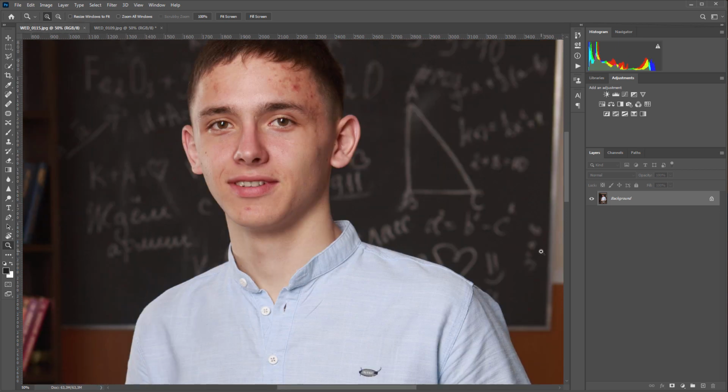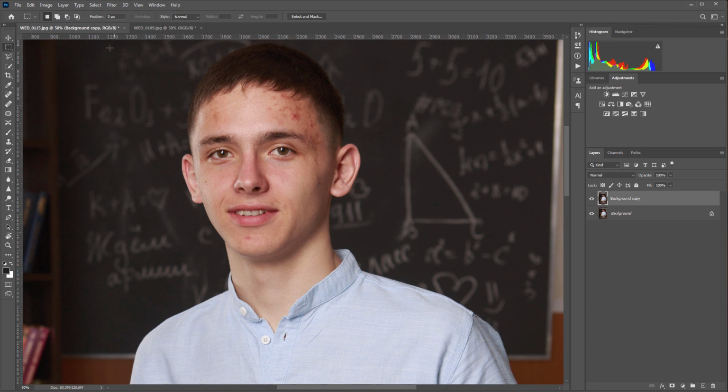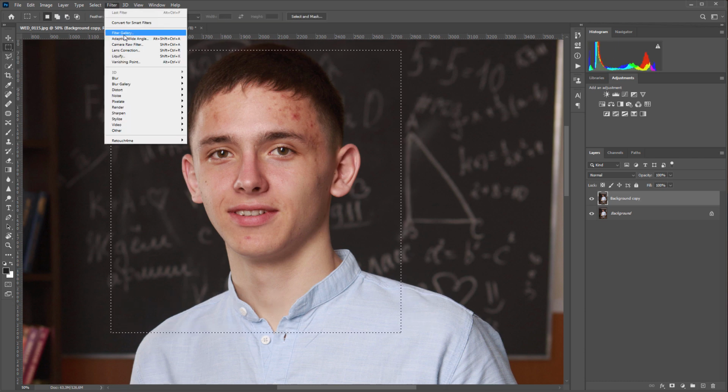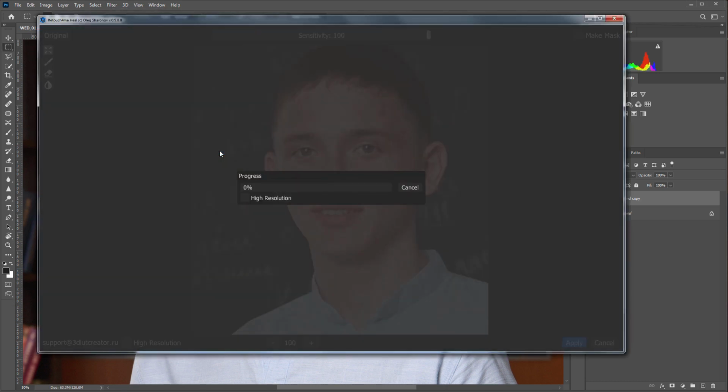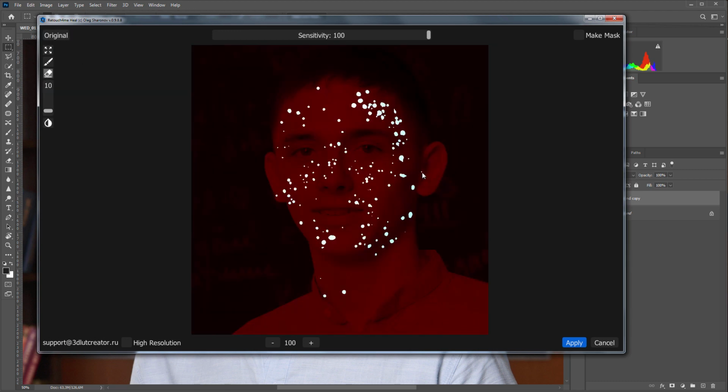I'm going to start with Retouch4me Heal plugin. I'm making a copy of the layer, selecting the face with marquee tool, and then launching the plugin. Here's the before version, here's after. There are moles on the face. I think it is better to keep them.